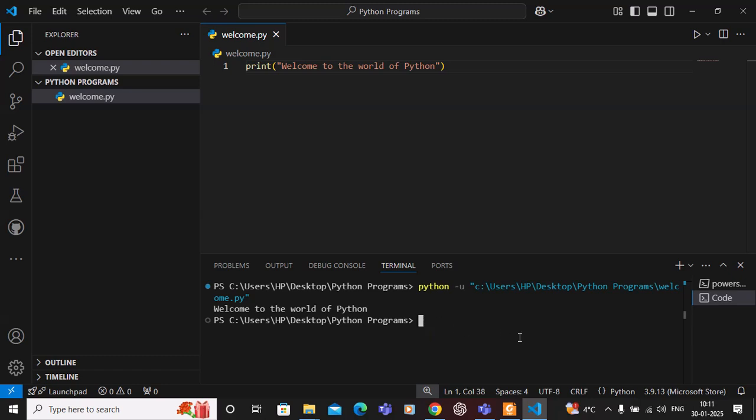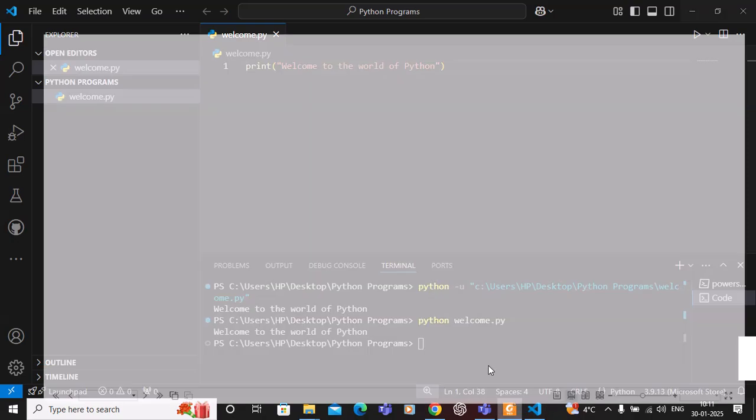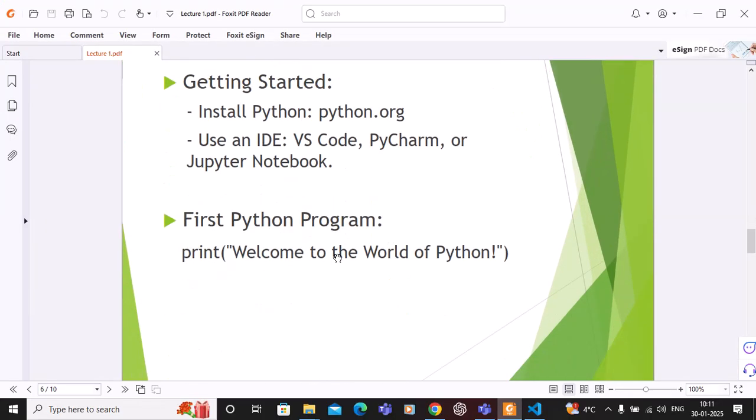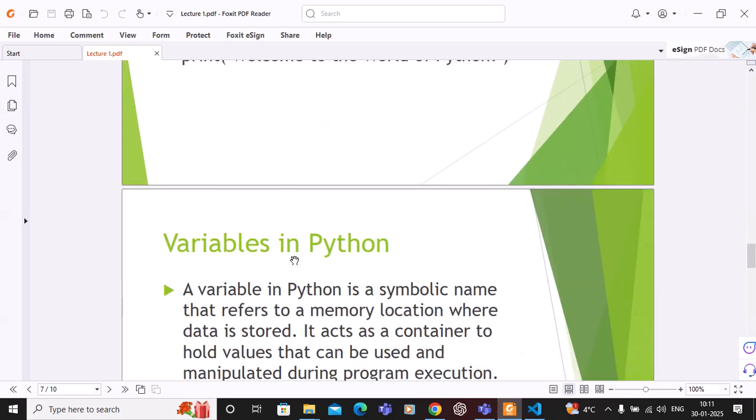There is another way of executing your program. Instead of clicking on this run code, you can also write python and give the file name, just like the name of my file is welcome.py. So I will click on this and my program starts executing. So this was our first hello world program, welcome to the world of Python.